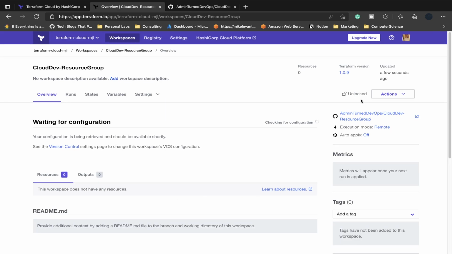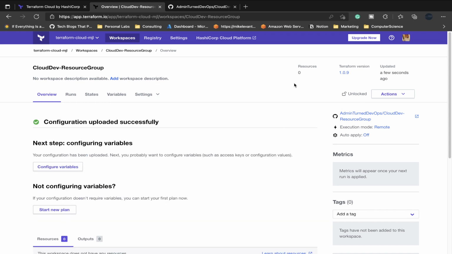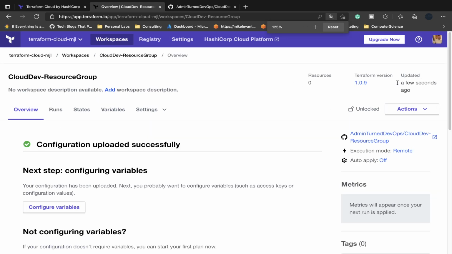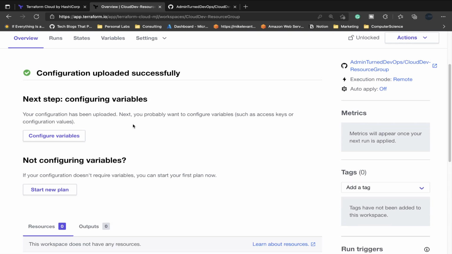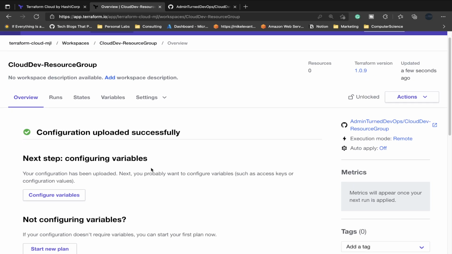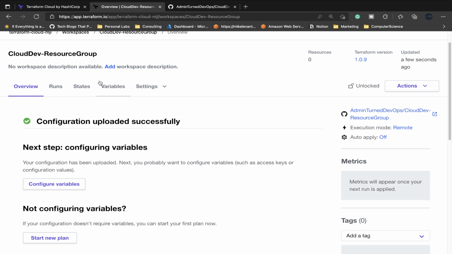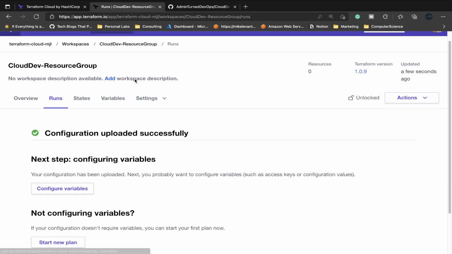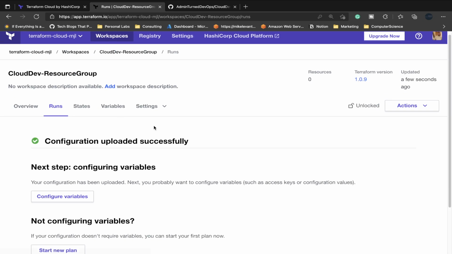Okay, so as we can see, the workspace has been created. Let me zoom in here a little bit. We can see that I'm running on version 1.0.9 of Terraform. I have an overview here, and what's really cool about this is here's where I can configure my variables. I'm going to go into that in just a second, but I just want to show a few other things. So runs, that's going to show the successful and the failed runs for the creation.